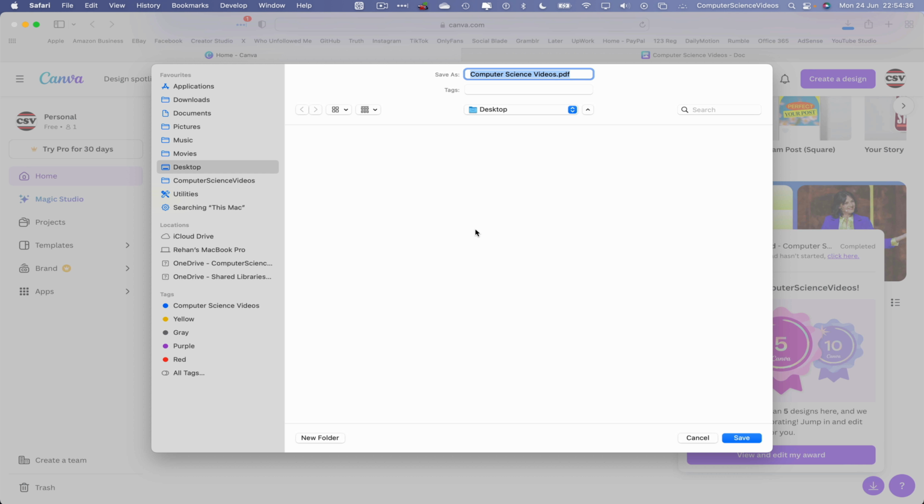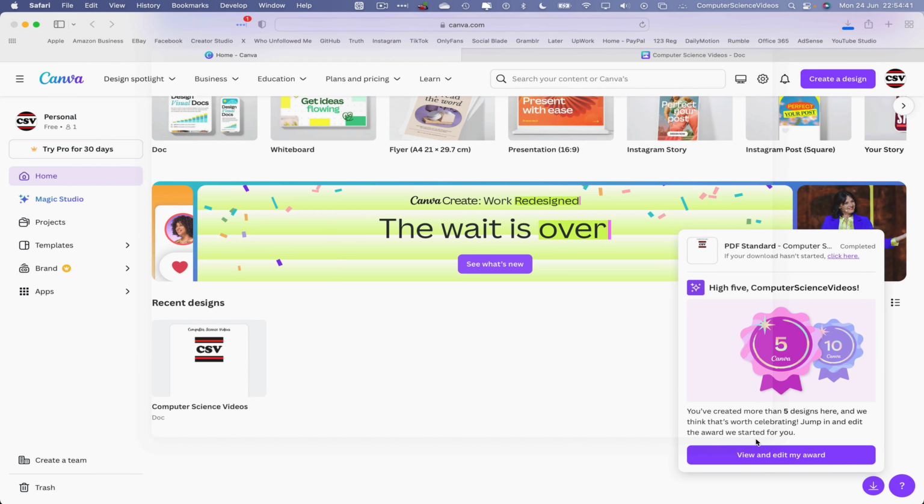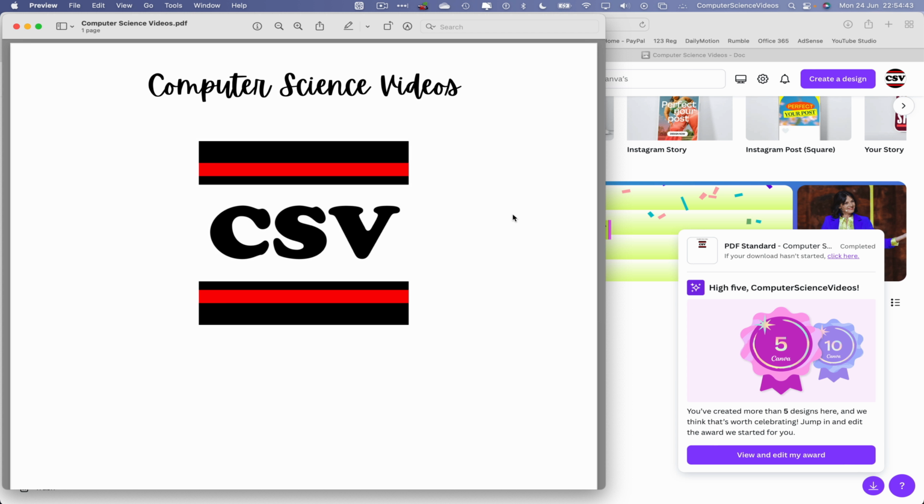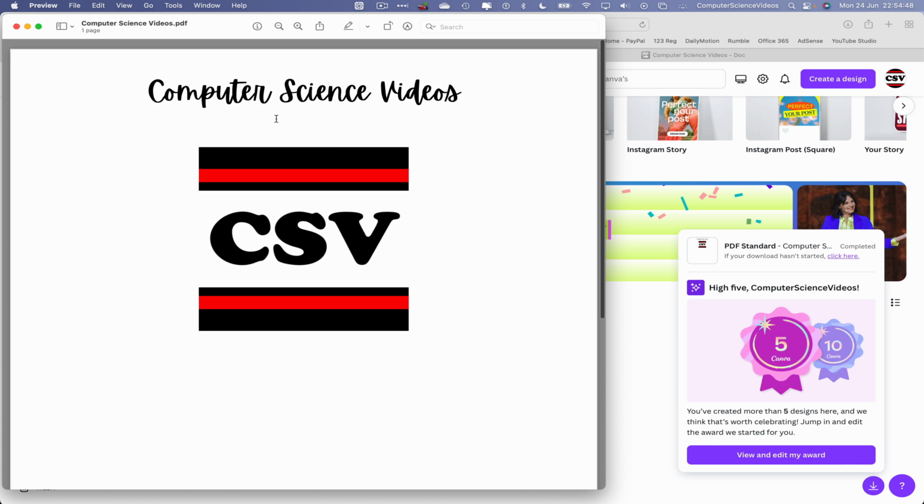This will then ask us to where we want it saved. Let's just click on desktop, save. And that is now downloaded to our Mac computer. And there we have it. ComputerScienceVideos.pdf. Let's now quit preview.